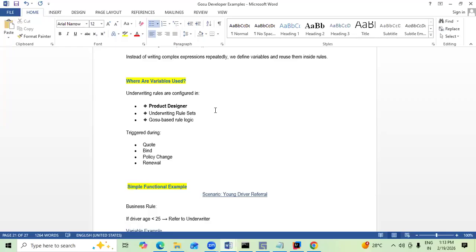So binding happens. After that, let's say the policy is issued to the customer against the payment, and the policy is in force. Now the customer wants some changes to be made in the policy. So it can be a policy change, or the customer is coming up with renewals. So we can do some renewals as well. All these things can be triggered, right? So where the variables are being used, even when this triggering is going on, either at the time of quotation or at the time of binding the policy, or if there are any changes in the policy or renewals, all these things will be applicable.